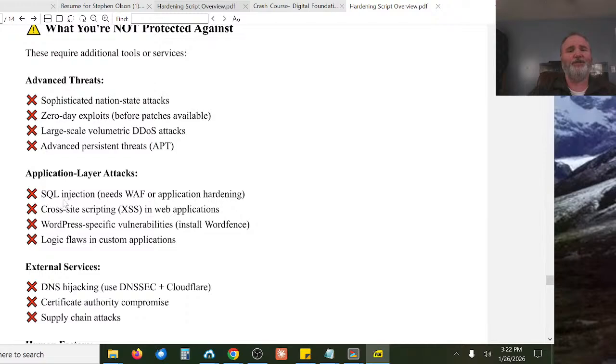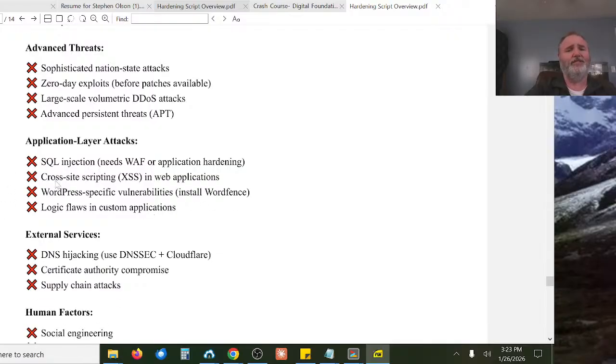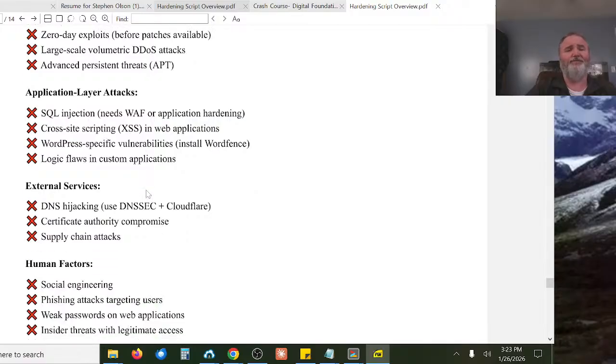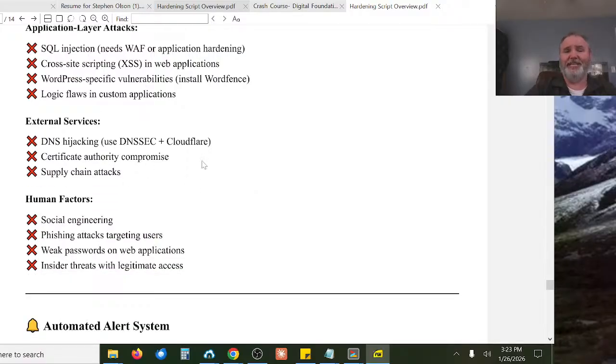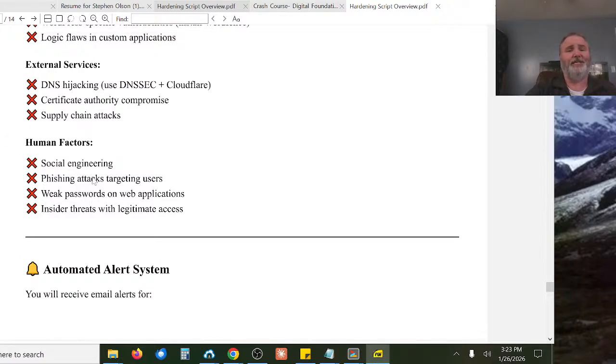And then SQL injection. This is what I was talking about before. We need Wordfence, that type of thing. We are going to put in a few measures to help with that though. We do need to install cross-site scripting protection. It's not going to protect against everything, guys, but it's going to help with a lot. It's not going to protect you from being stupid.